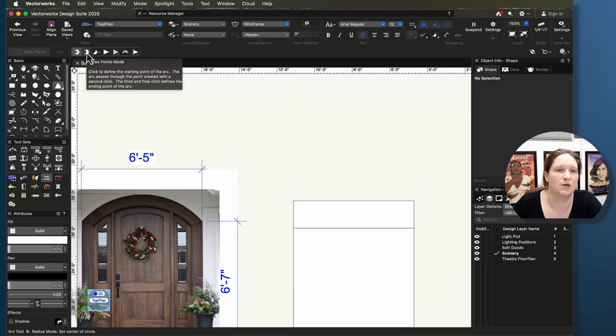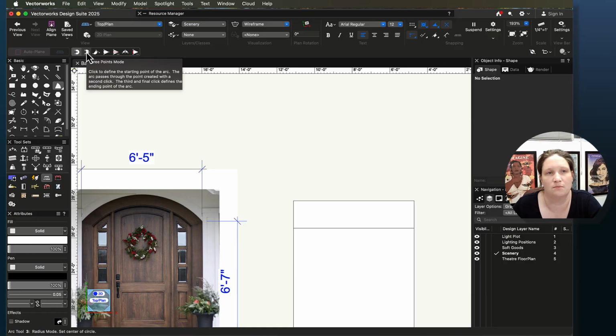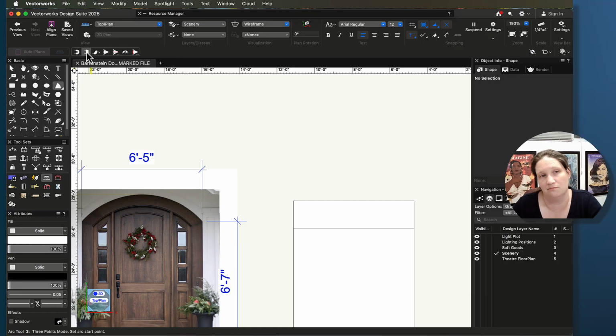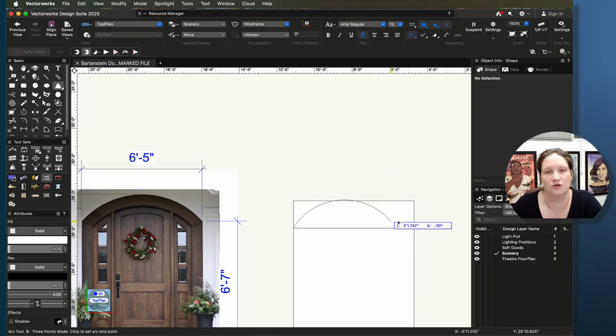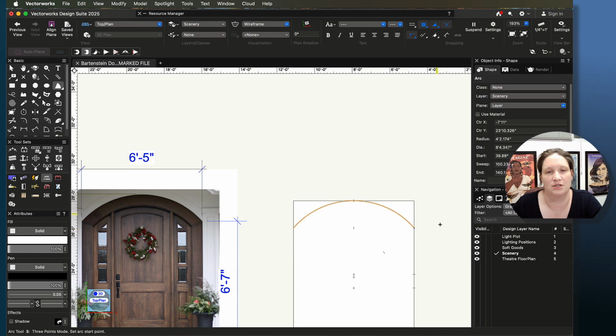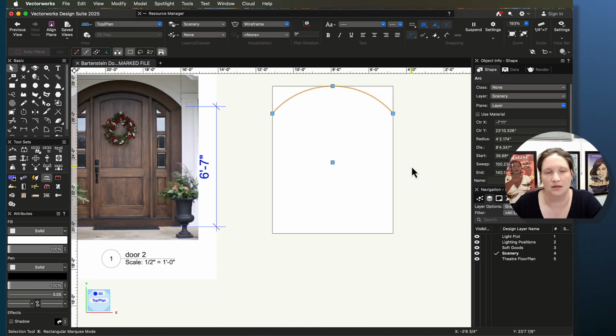I'm going to use this one here, the 3 points mode, and this is my favorite arc mode in general. So for this one, I'll just click here, then I will click in the top center, tangent to that top center, and now I'm creating an arc that snaps to those 3 places. Great. So now I have my bottom rectangle and my arc.